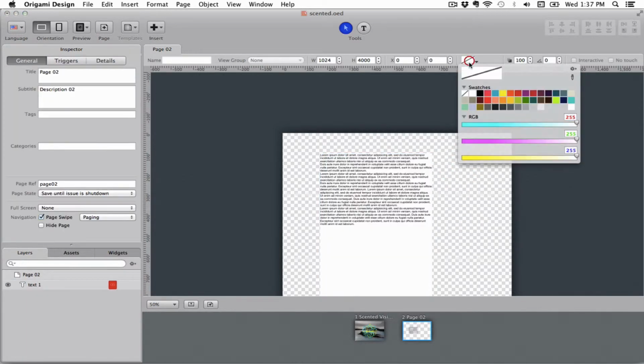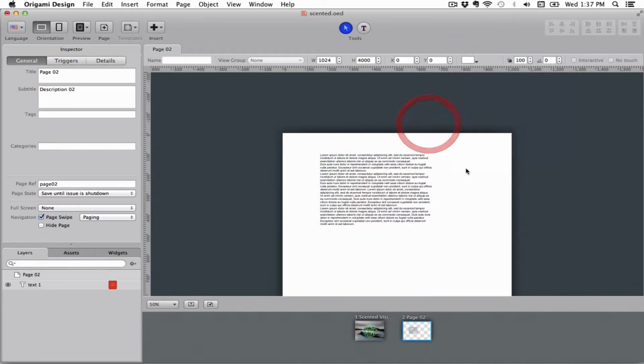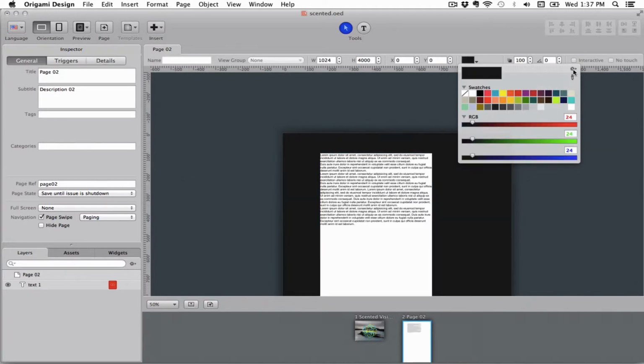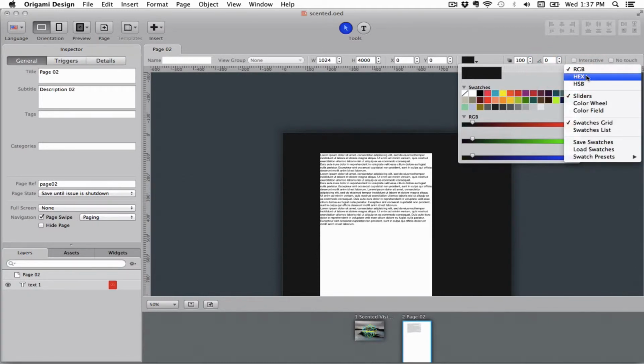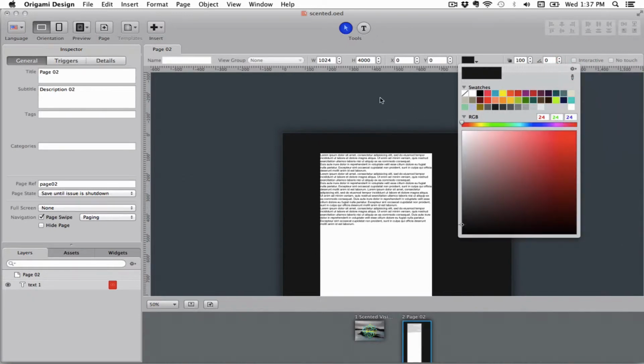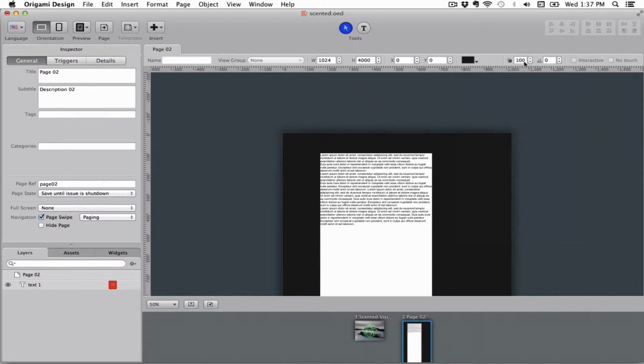Always make sure that you set a background color for your background on each and every page. You have a wide variety of swatches. You have the color slider, you have the color picker. You can also go up here under the small wheel and choose between RGB, hex and HSB, or you can go to the color wheel or color field, whatever suits your needs.